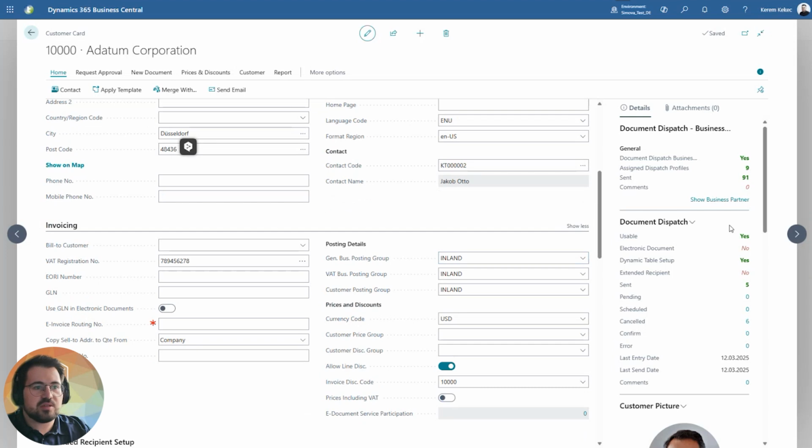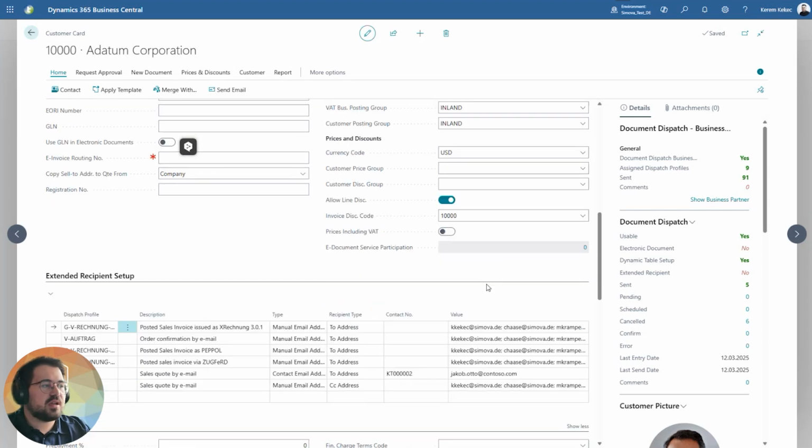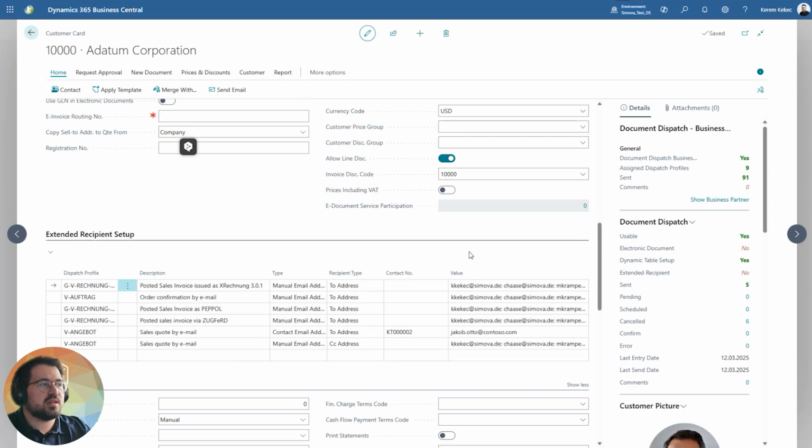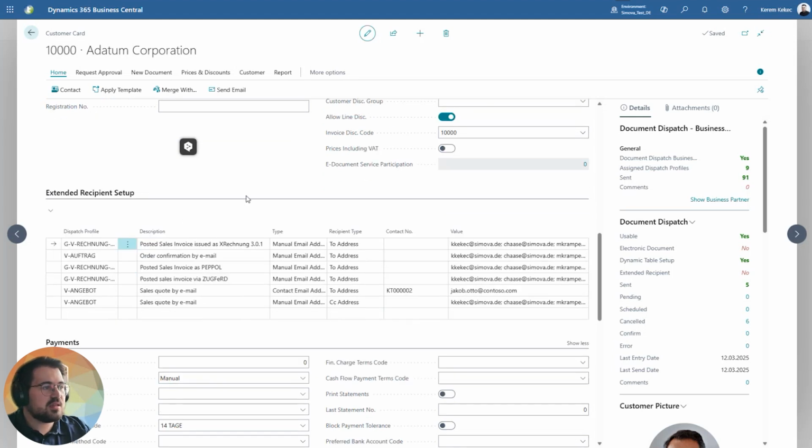So you already see it on the right side in the fact box, but you also have the configuration directly within the customer, vendor, or contact data, and you will see that we have something called extended recipient setup. With this, you can really define what your processes are and which documents we call them. The processes for us would be the dispatch profiles, but in this case, a dispatch profile can be a posted sales invoice as a PayPal invoice, or you can send order confirmations or sales quotes. And you really can define the email addresses.